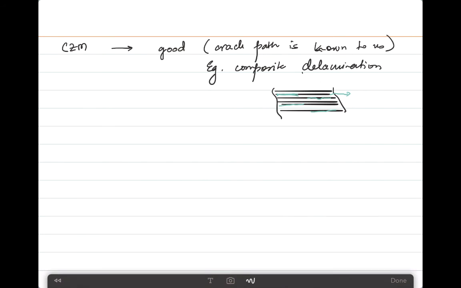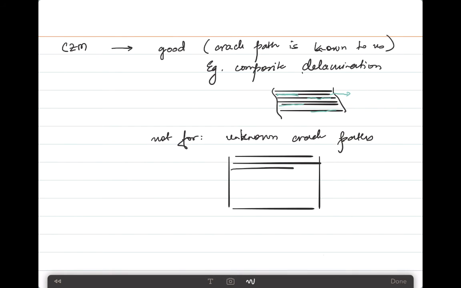However, cohesive zone models are not good when the crack paths are completely unknown. So the interface elements, therefore, have to be introduced everywhere at every element edge. So if I just take a small piece of a rectangular section of a continuum and I have all these elements forming the mesh, then I must have interface elements that are present at each and every element edge because we do not know where the crack is going to propagate or what is the direction or the path of the crack.